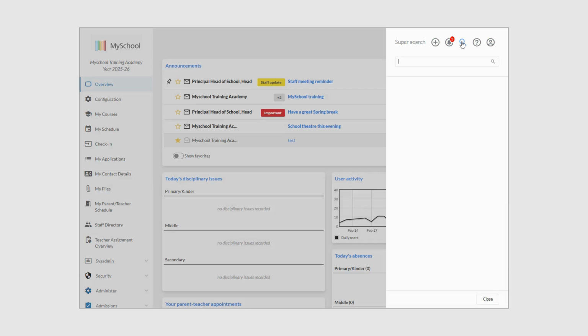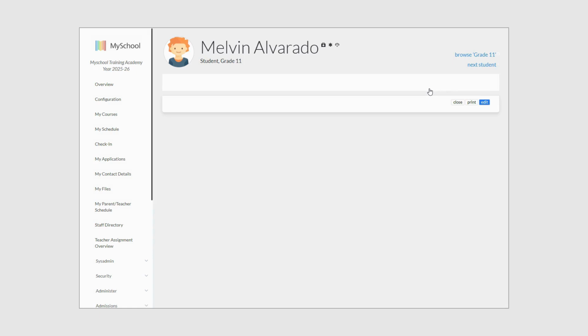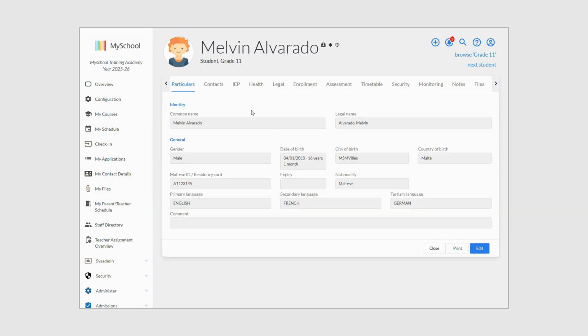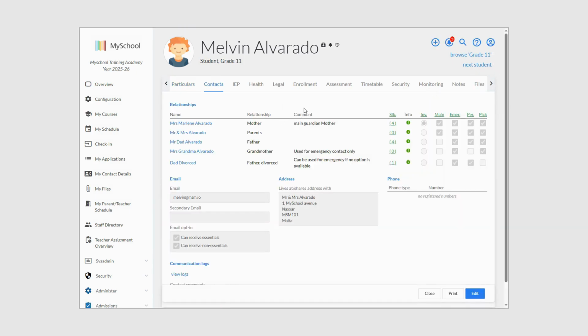Next, we open Super Search. This allows staff to quickly find people and records in the system. Here we are opening a student profile. The profile contains several tabs. The Contact tab lists parents and other individuals who can be contacted about the student.